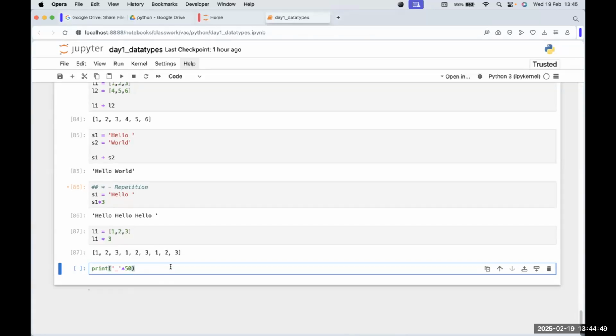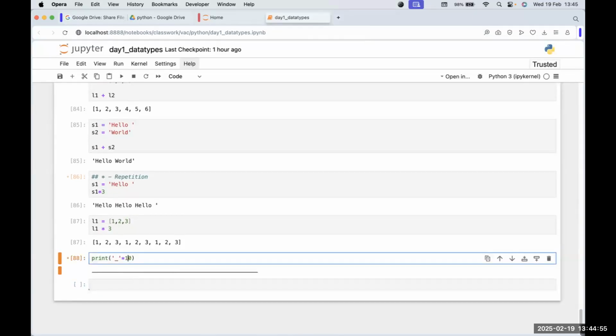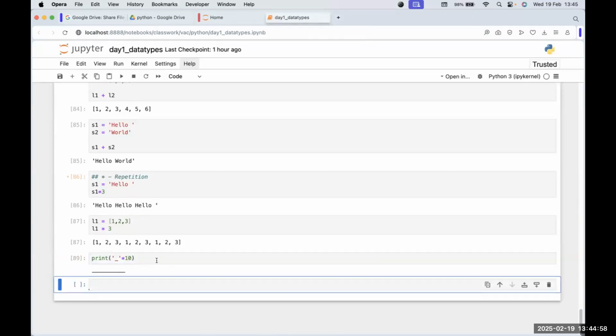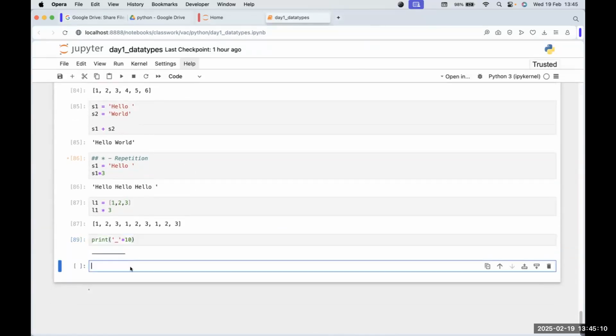Underscore 50. And this will create a line for you. We want a smaller line, right? So you can use this to print a line. So this is what happens when you try arithmetic operations on this.